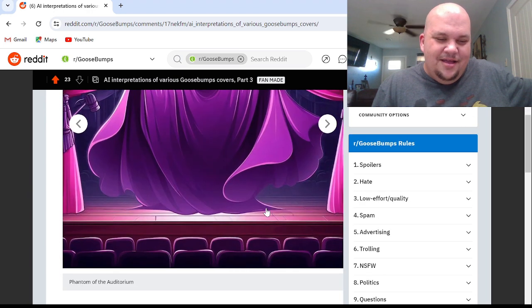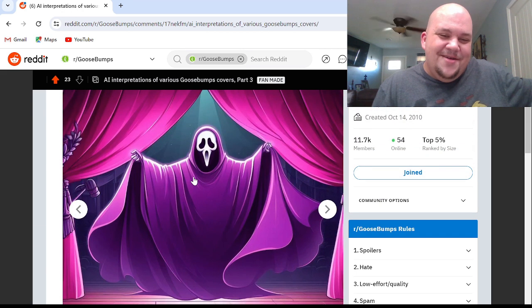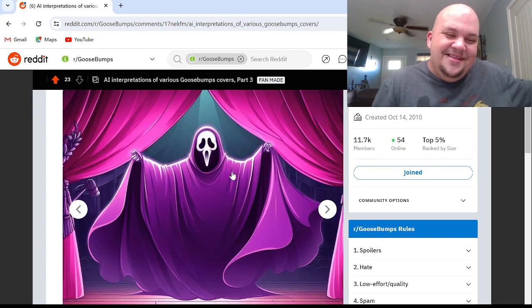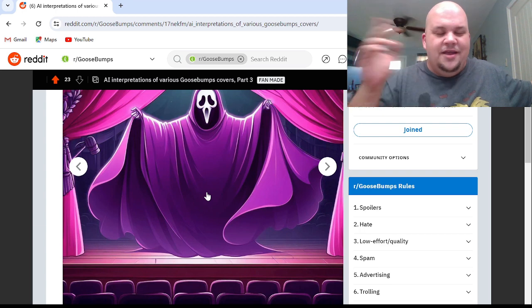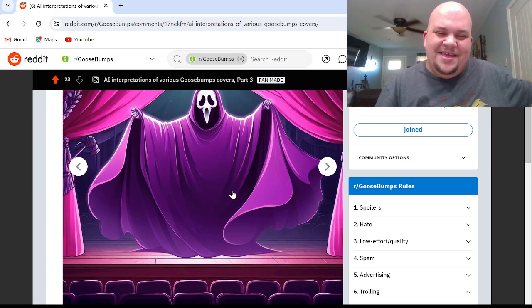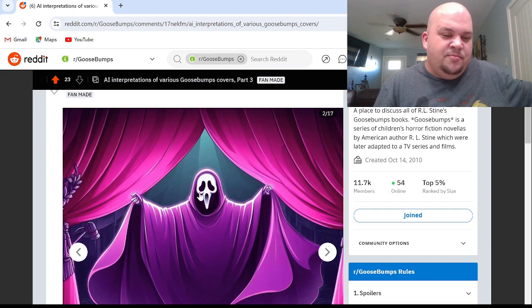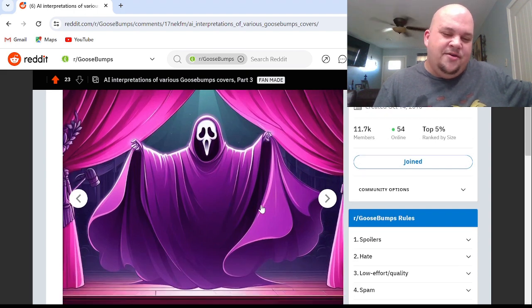Now we got Phantom of the Auditorium. We got Ghostface here. This kind of reminds me of that scene in Scream 2 where the ending was in that auditorium at the college. That was really cool. I love the purple. I think Ghostface should go with a purple cloak in the next movie. I think that'd be really cool.